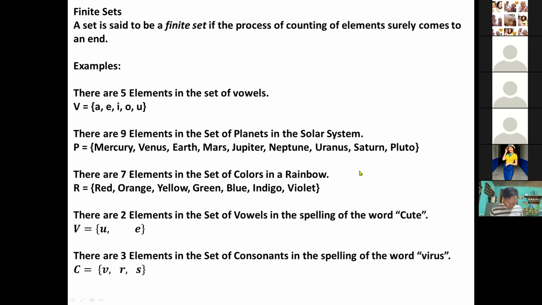Okay, set of sins. Kaya ba nating bilangin? Set of sins, S-I-N-S. Infinite po yan. Hindi tayo nauubusan ng pagkakasala, pero hindi naman nauubusan ng love si God sa atin, sa pagpapatawad sa atin. Okay, so let's proceed.